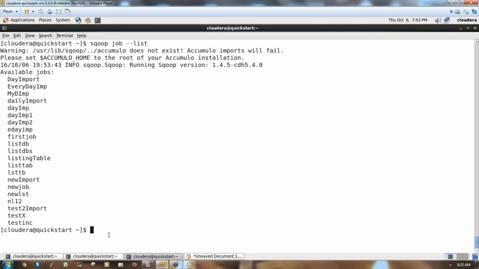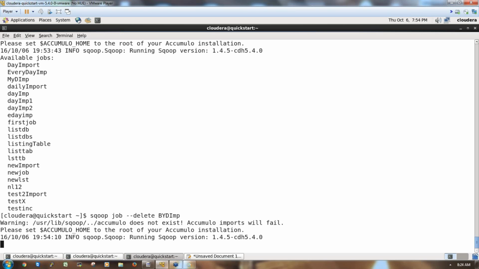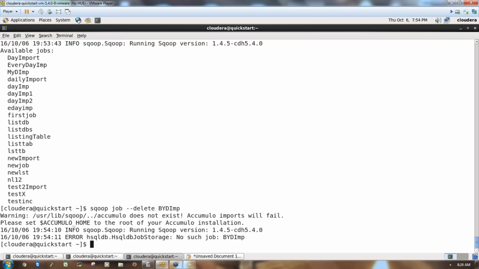Right? So if you want to delete a job, then use Sqoop job hyphen delete and the job name. So here I'm having my job, right? So to delete a job, right? The job is deleted.